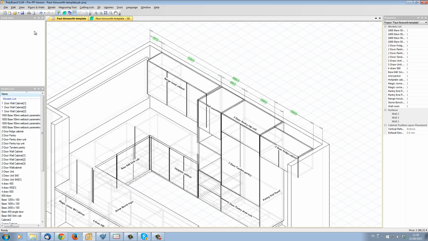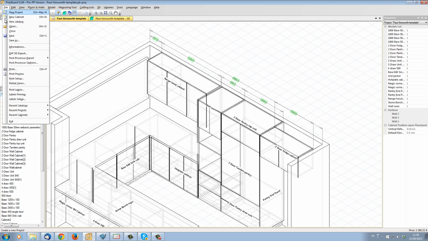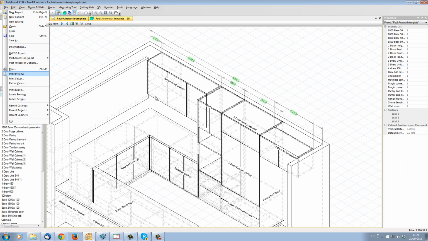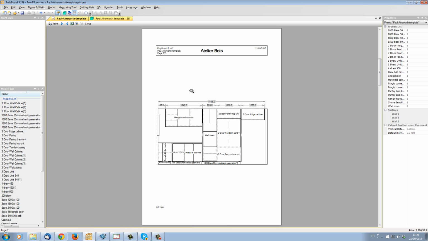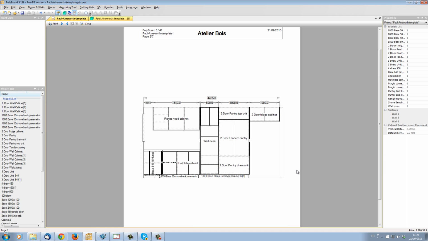Now let's have a look at what this gives when we do a print preview. We have the dimensions on our isometric view, and on our partial view we have our dimensions set up as well on our elevation of our right wall cabinets.